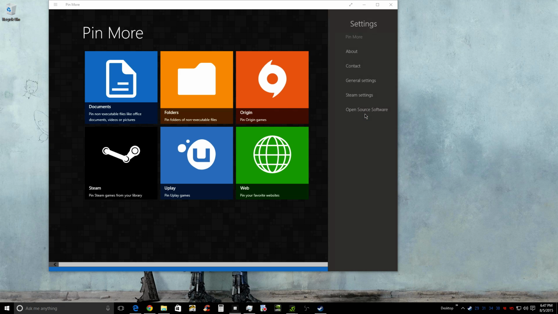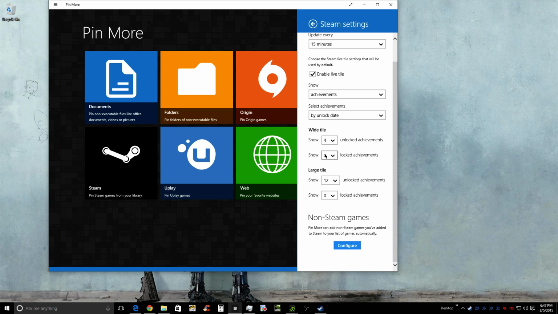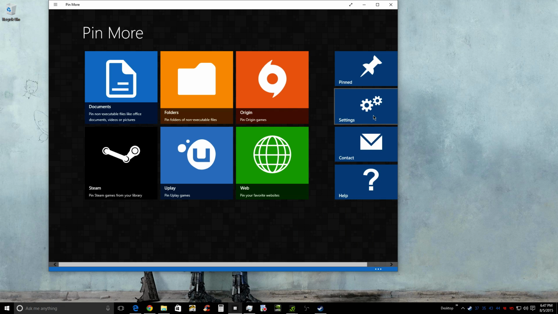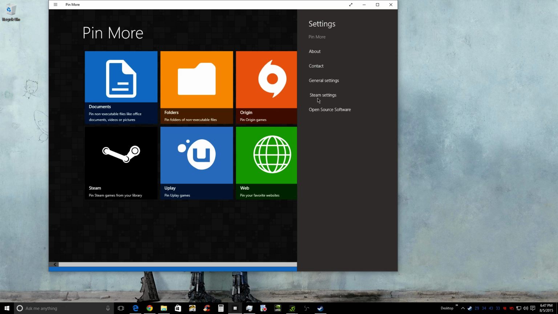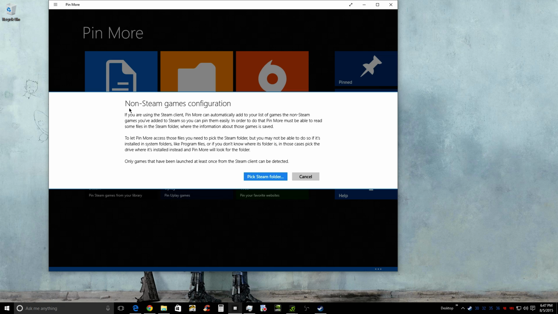One thing I want to show you guys as well is that Pinmore also pins non-Steam games. So all you gotta do is go to settings, Steam settings, and go to the bottom to non-Steam games. And it will basically give you the instructions you need to do that. Pretty simple, pretty straightforward.